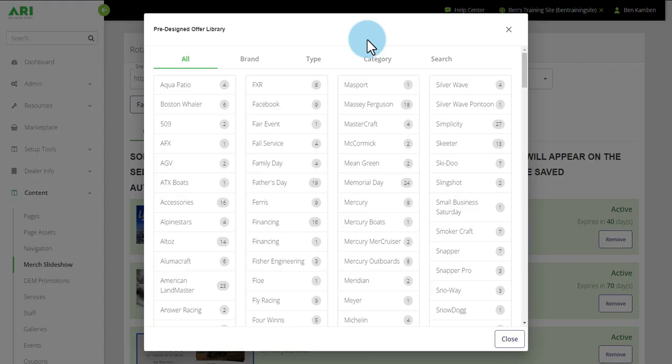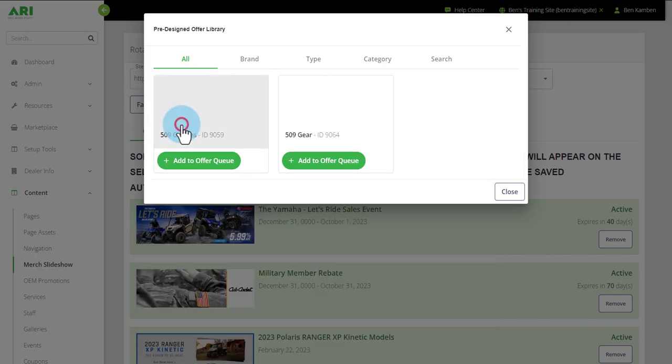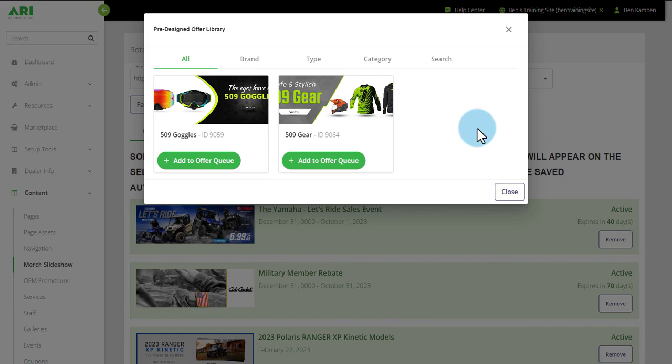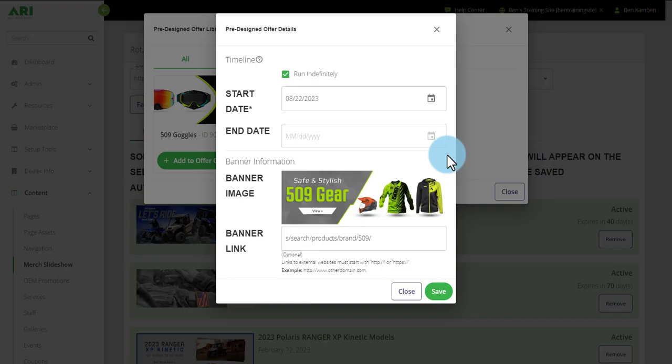Now, unlike the factory promotions, these ones are made in-house by someone on our staff. As a good example, currently there are no factory promotions running for 509, but let's say that you did want to run a promotion for them. Currently says 2 available. We'll click on 509. And let's say that you're more into advertising the other riding gear besides the goggles. Sure, add to offer queue. Now, because this is a pre-design, you can actually pick start and end date for it. For today, we'll have this end. Slight mistake that I made.